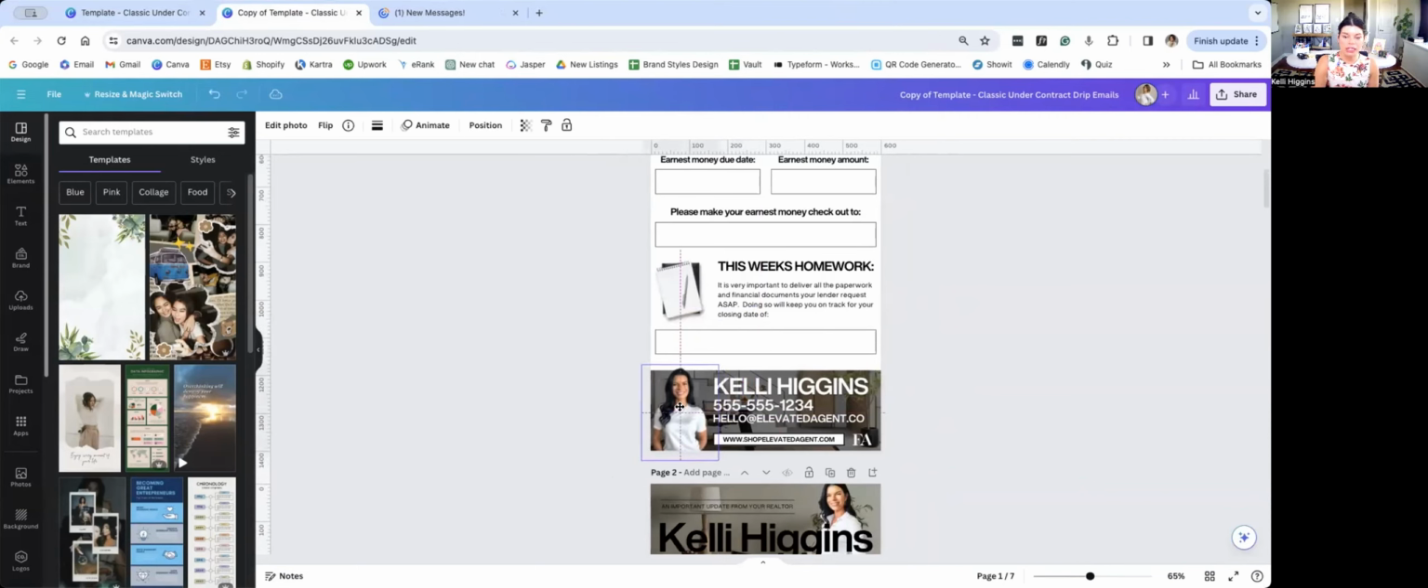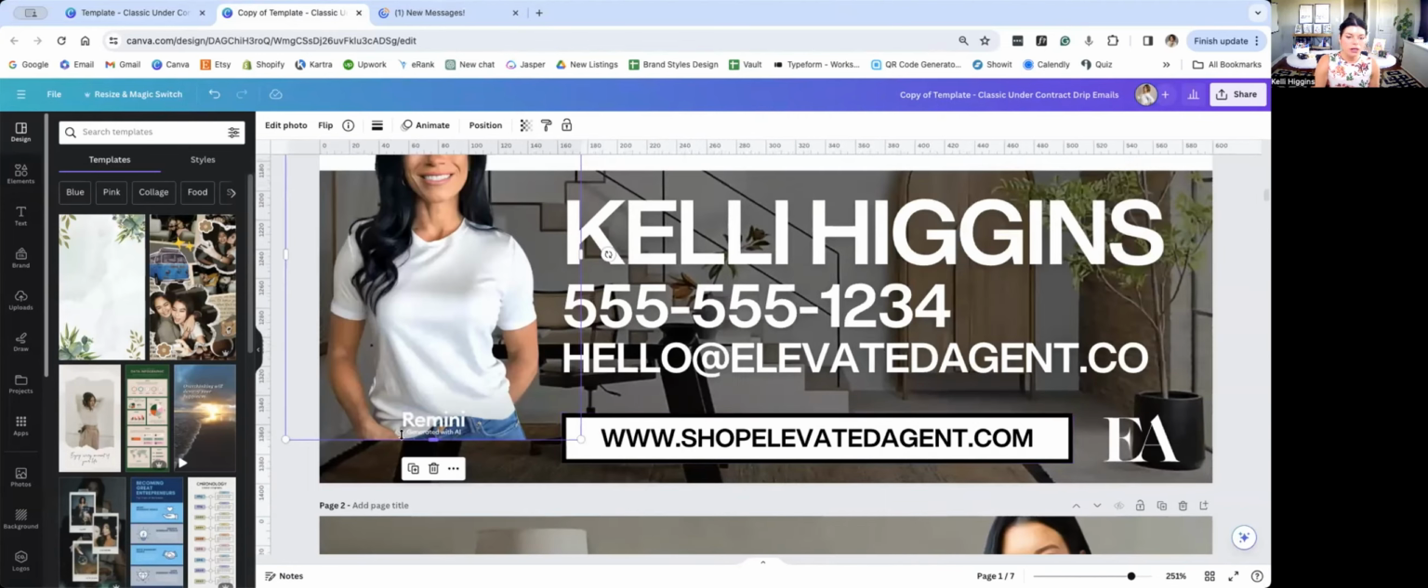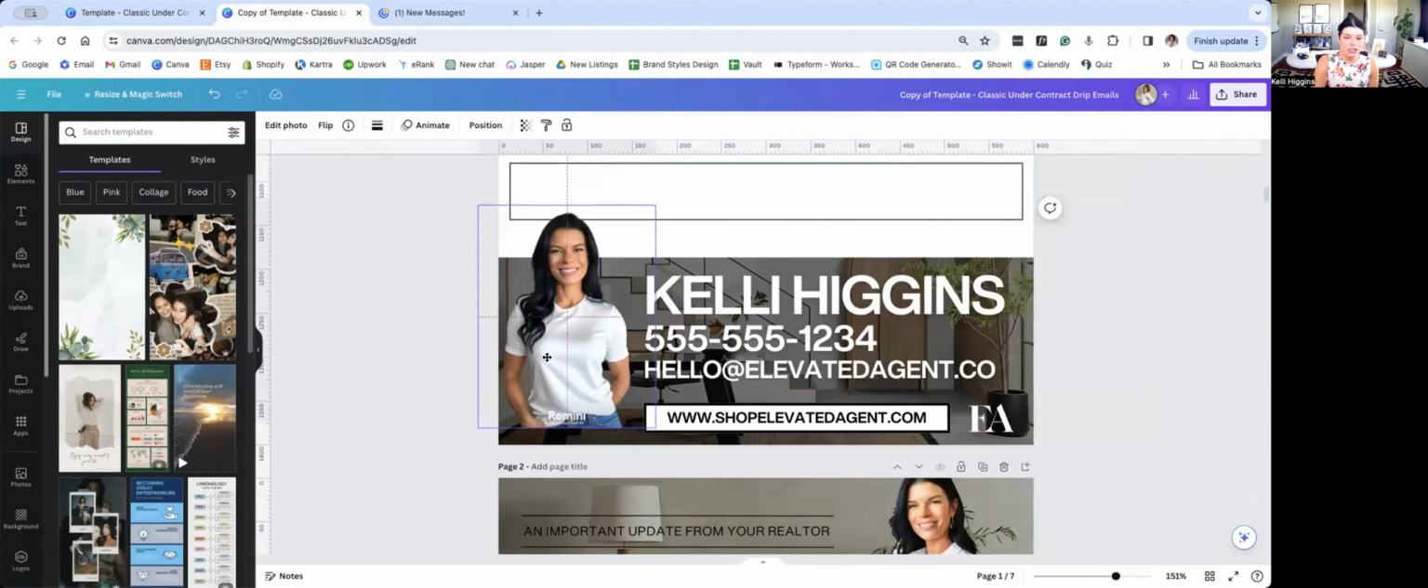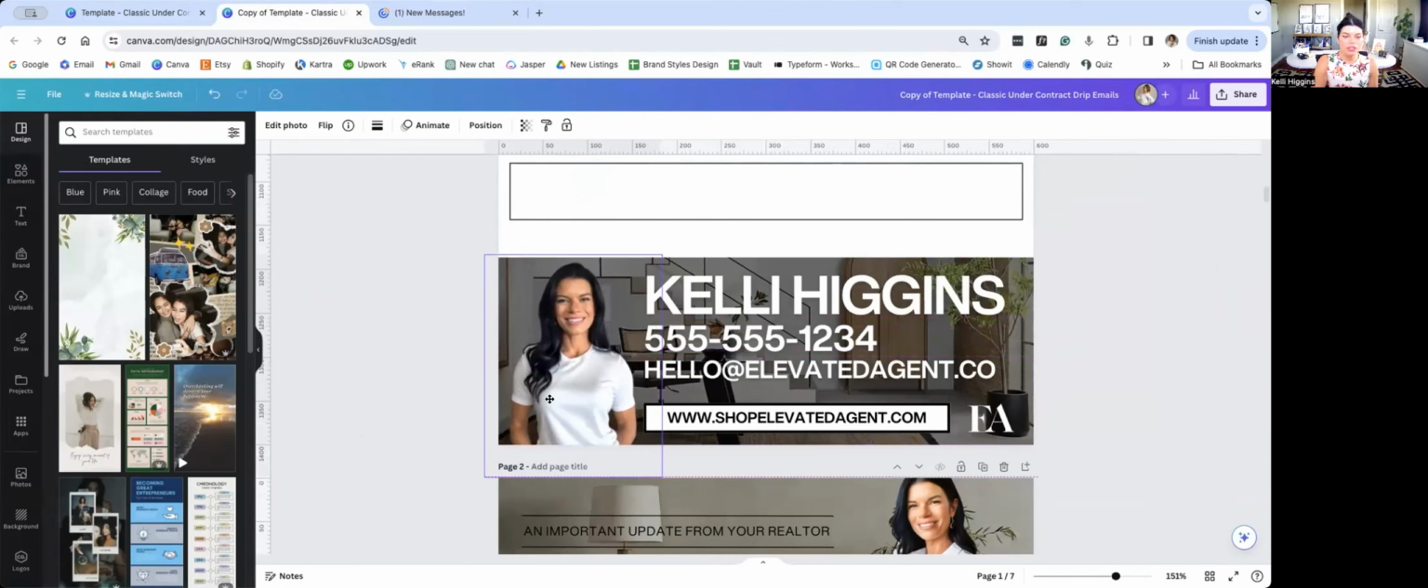I actually really like just using my AI photos. I think that they turned out really good. If I zoom in right here, this Remini is the app that I use. And if you are interested, I can do a training on that later. So let me show you how you can get your photo there.